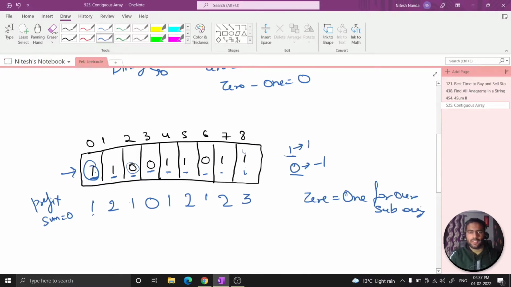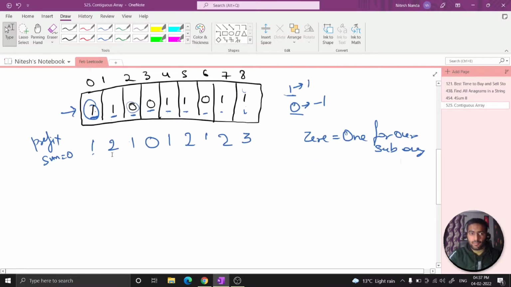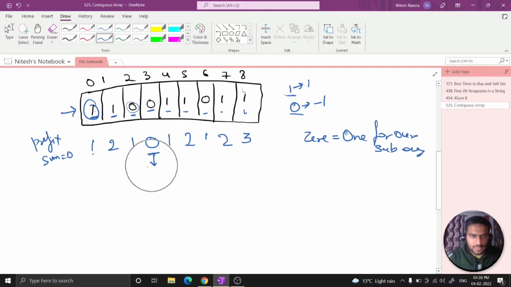So if you can see here, if we found 0 in this sum, that means from the start index, we get all zeros and ones that are present in the subarray. That's why it's giving the sum as 0. Now this will be our first condition.